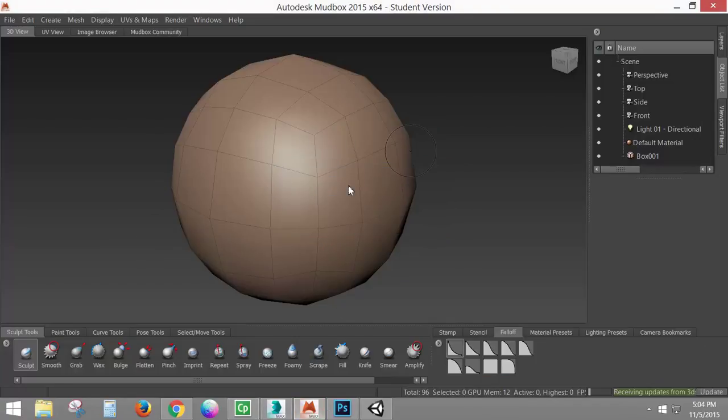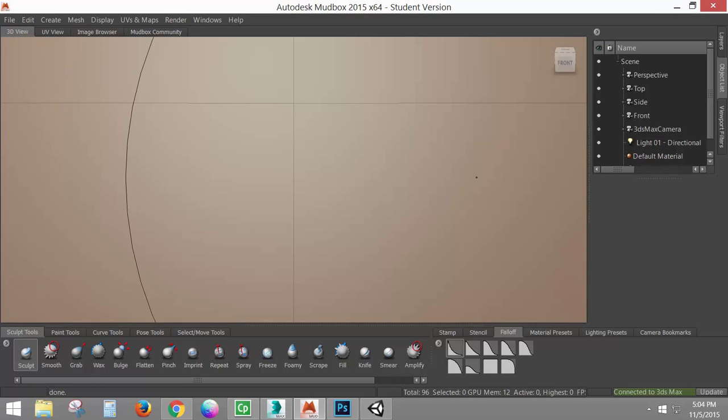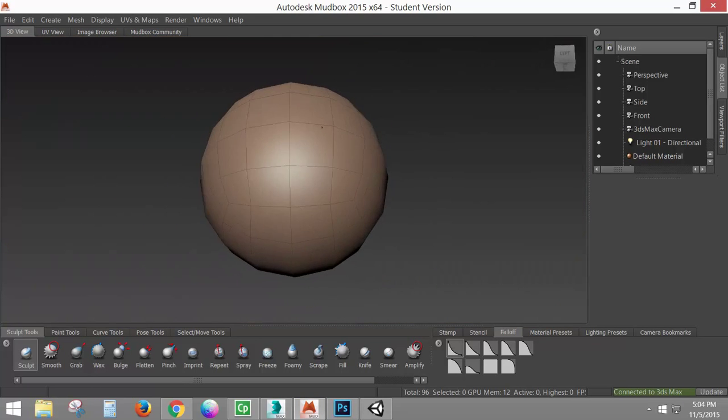This was one I was just testing out earlier, and there we go. So there's my sphere brought in. So normally Mudbox is good because I can sit here and I can sculpt and also paint. But we're just going to be painting on this, so I don't have to worry about sculpting at this point. Before I begin painting on this, what I want to do is say, let's get some references.